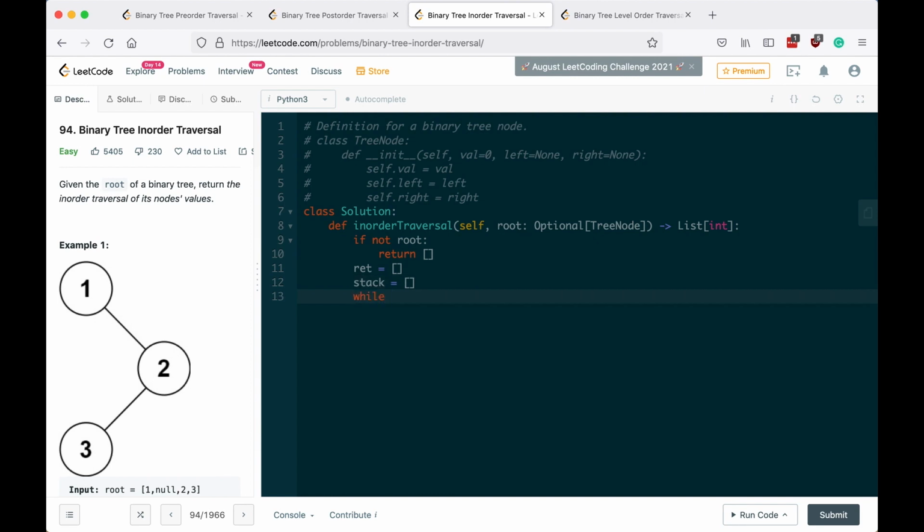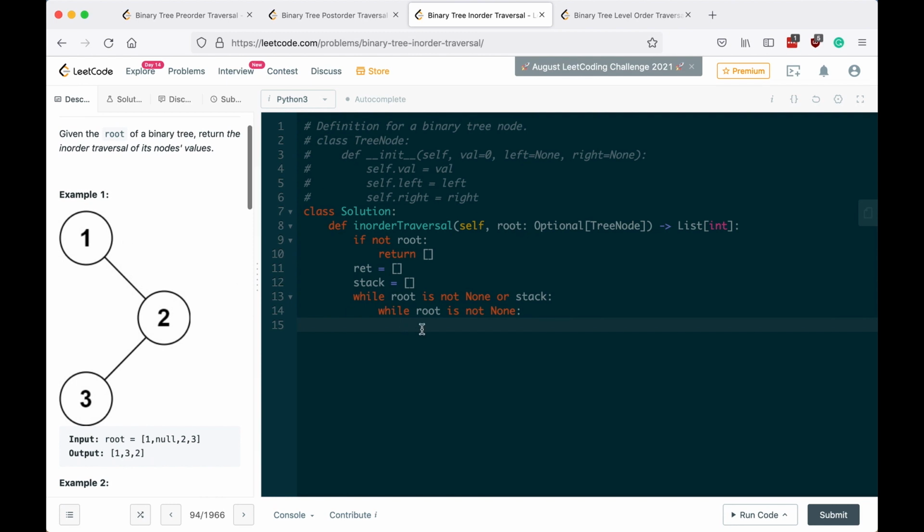So while our root is not none, or we have something in the stack, while our root is not none, remember that we want to go to the leftmost node first, so we need to go all the way to the left. So while the root is not none, we mark the node as something that we need to visit by appending it to the stack. Then we set root to root.left because we want to go all the way down the left subtree.